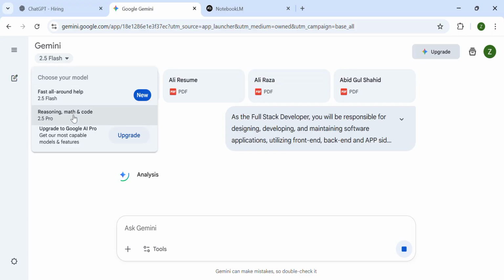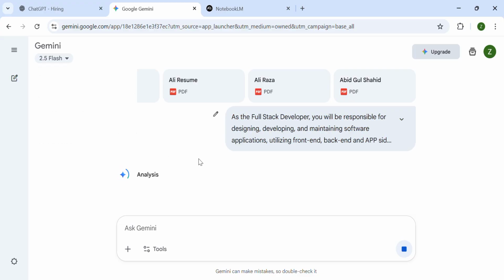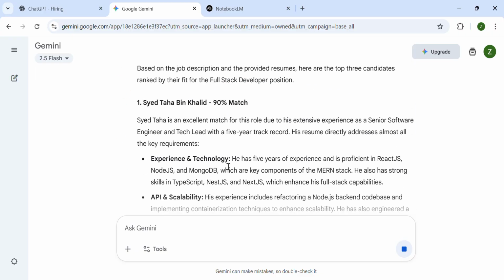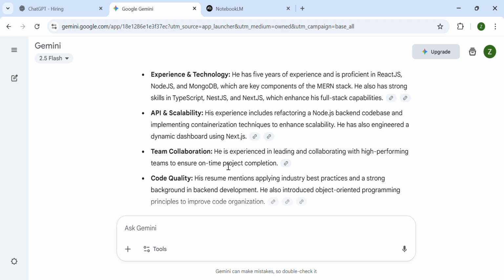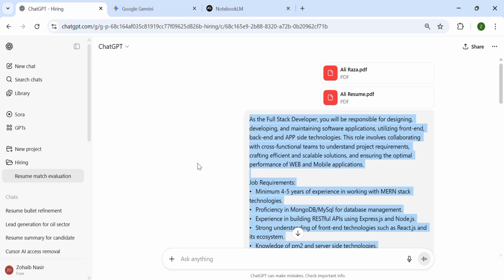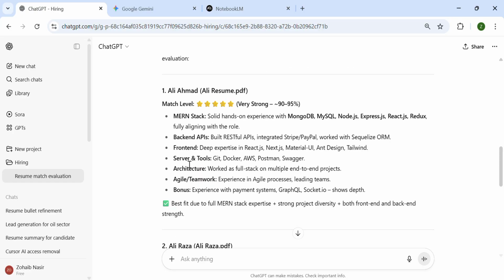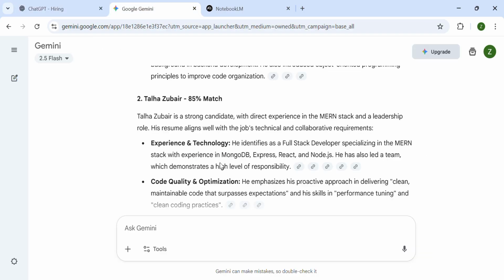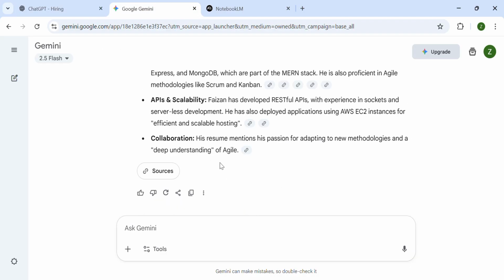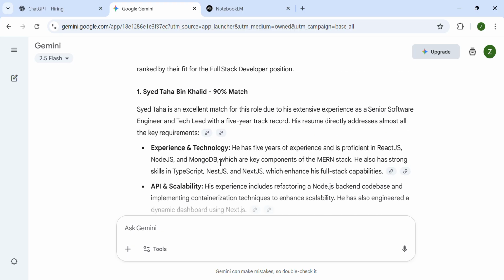There's obviously Flash and Pro. For reasoning, you can use Pro, and I'm currently using Flash, so it does take a little bit of time in analyzing. Okay, so here the result is different. It says Taha bin Khalid and Talha Zubair, and the third is Faizan. So ChatGPT had given us a different result, and Gemini has given a different result. All three given are different.